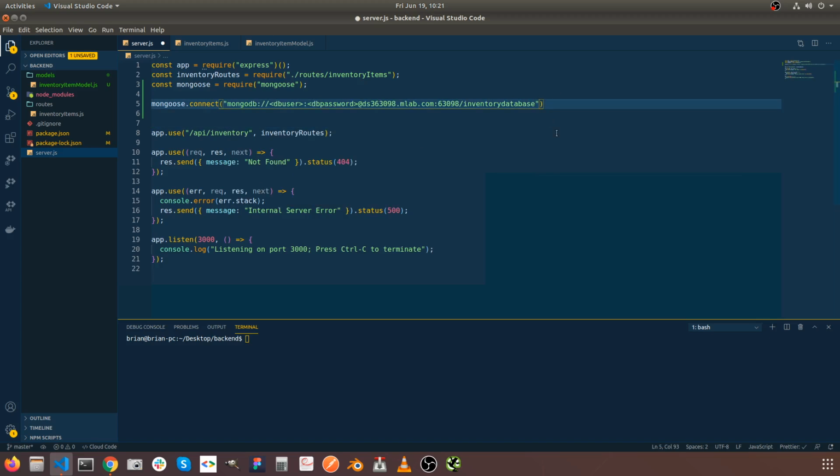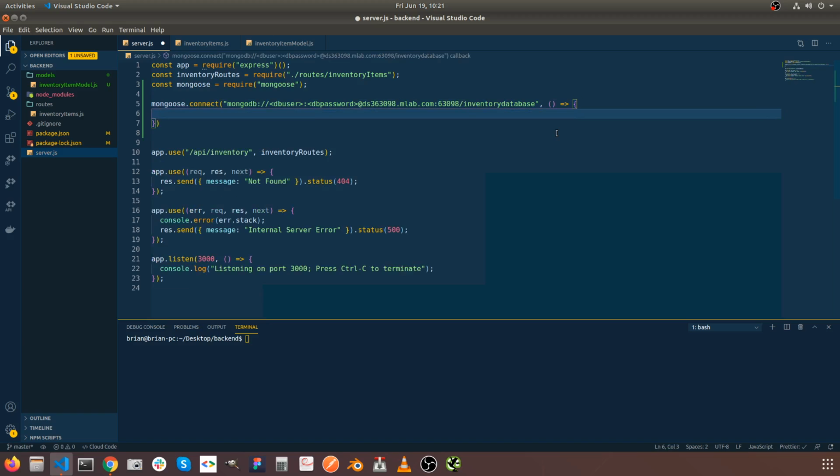And then I'm going to add a callback function that is going to be fired when we have connected to the database. So once we connect to the database, what do we want to happen? Once we connect to the database, I'm just going to console log a message, connected to database, okay.